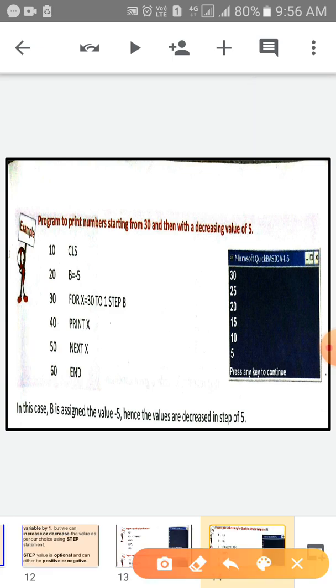Now children, a program to print numbers starting from 30 with a decreasing value of 5. Again, first line CLS, then B is equal to 5, then third line for loop X is equal to 30 to 1 step B. Fourth line print X, then next X, and lastly we have to write END.